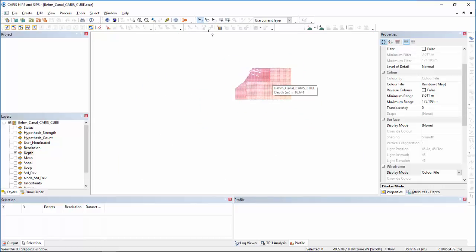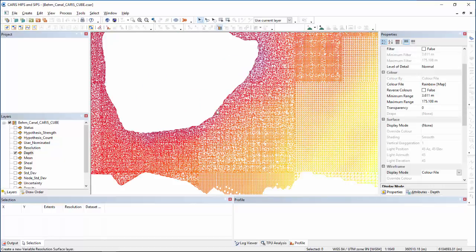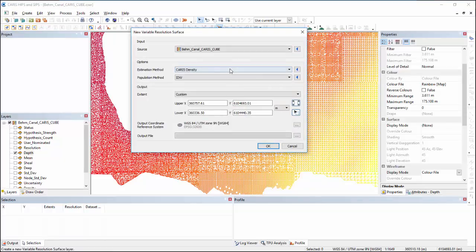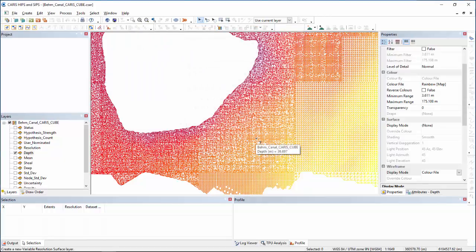When you're creating these variable resolution surfaces, I mentioned already you can mix and match the resolution estimation method. Here we have Calder-Rice, CARIS, or depth range. And for the gridding, we can pick between inverse distance weighting, CUBE, and a few others. So the options are all there in terms of product creation, and you can use what works best for you.